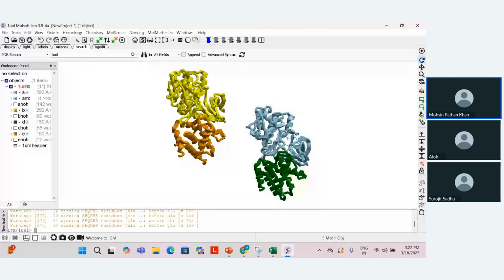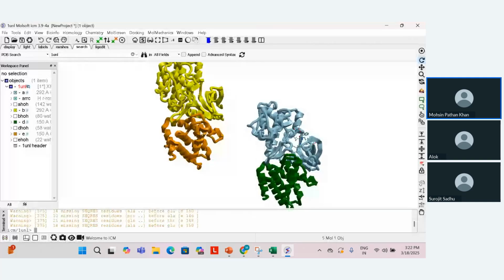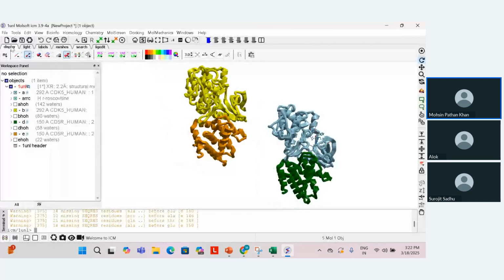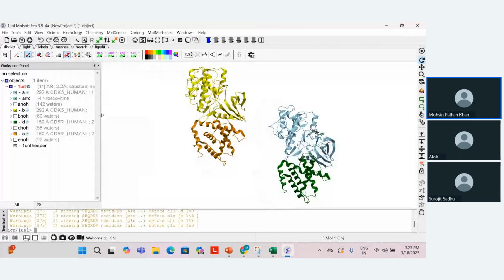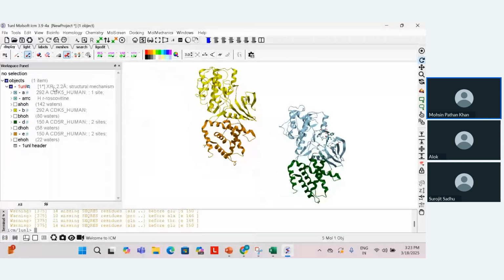Now, we have imported this 1UNL object from the PDB data bank into the ICM graphical user interface. This structure is based on X-ray crystallography, and its resolution is 2.2 angstrom. It consists of chain A, and roscovitine, which is our ligand molecule, is bound in chain A, along with other subunits of this crystal structure.